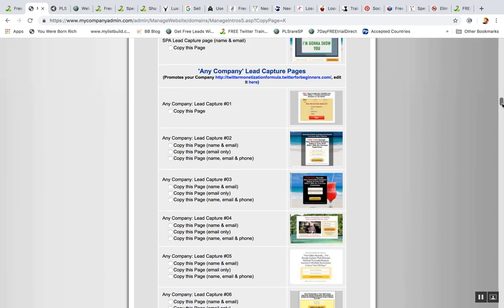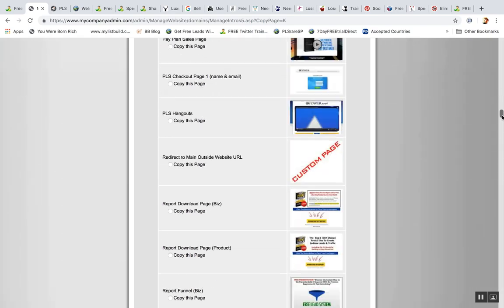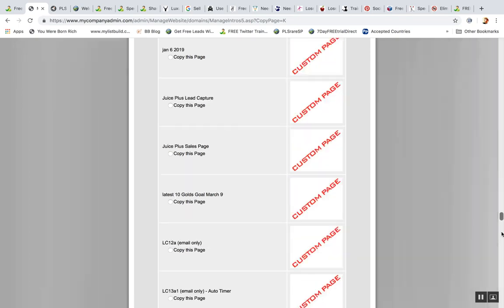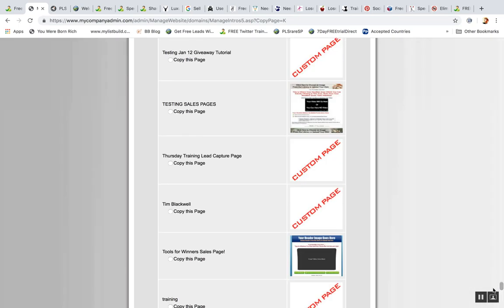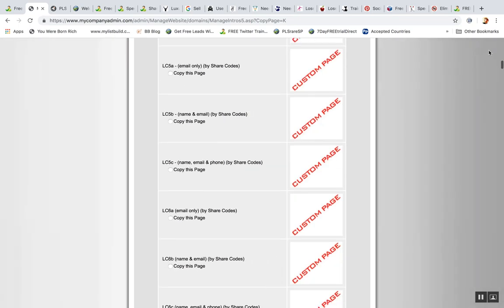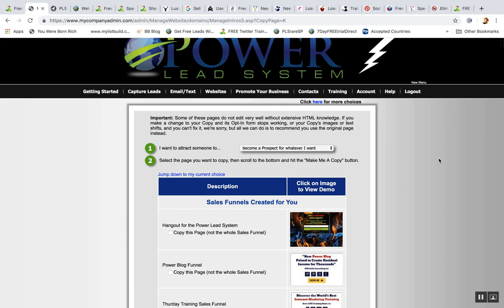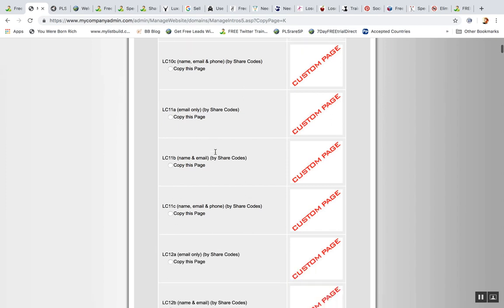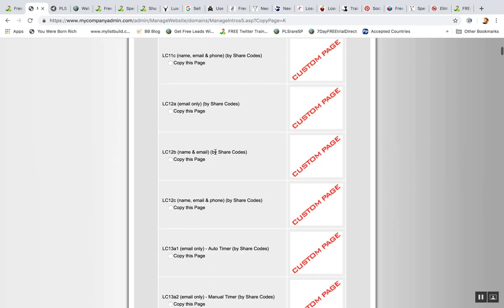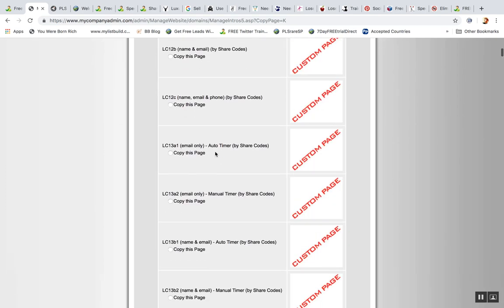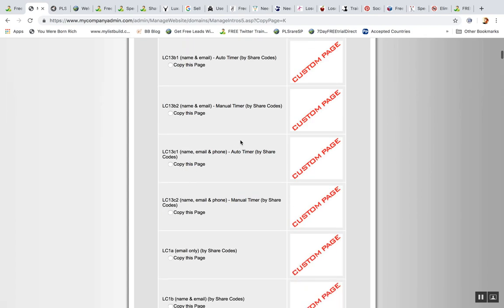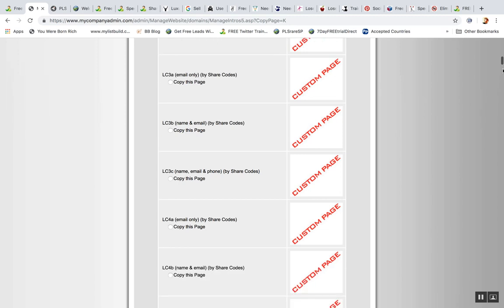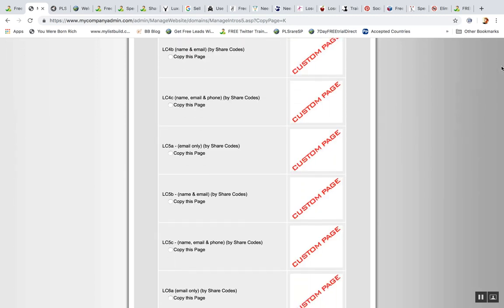There's lead capture 19. I'm not seeing it in there. Normally it's supposed to be in there. Let's see, websites you created. That's weird. Sometimes it takes time to find it. Sometimes you're going to mess up. I really want to edit that page. I'm not finding it right now.